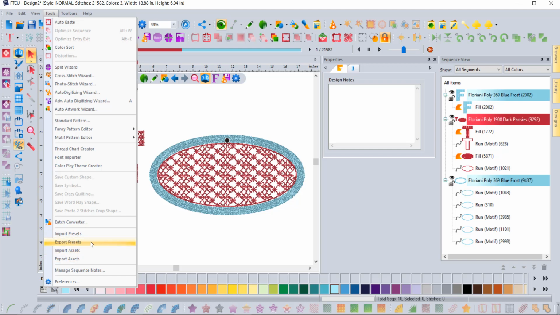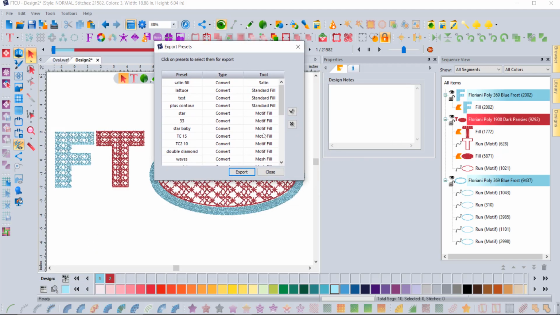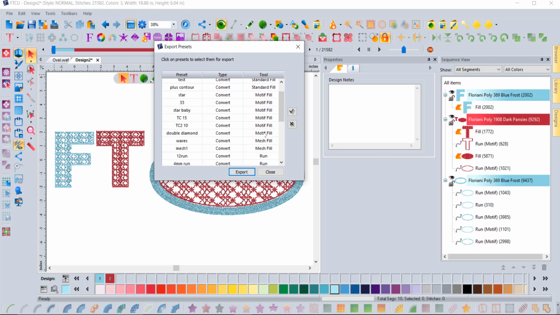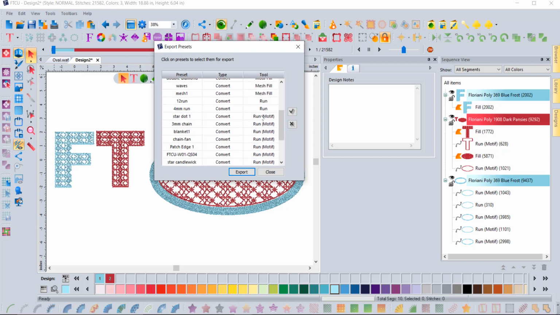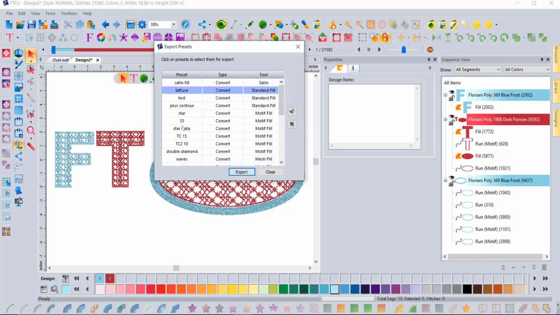Today the topic is presets, and so if I say export presets, it'll come up with every preset that I've ever made, and I can scroll through and see all of them. I can see these are presets that I've made for standard fills. These are presets that I've made for my motif fills. These are presets that I've made for motif runs. And you can check them all and select them all, or you can uncheck them all and then just select which ones you want to export.